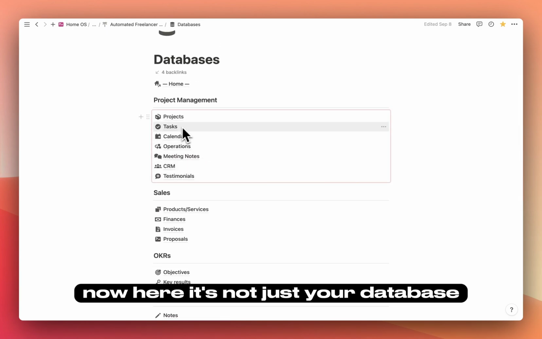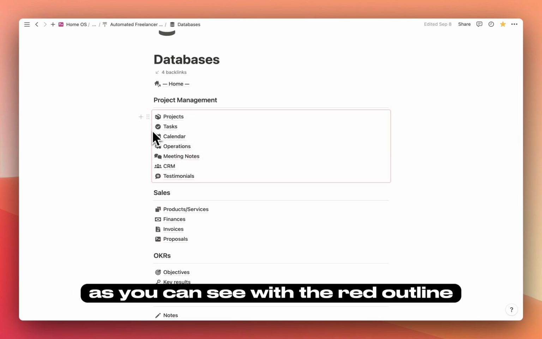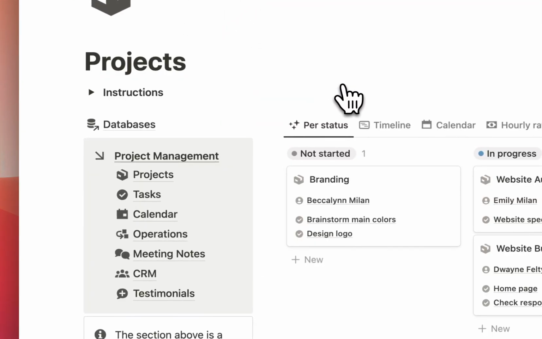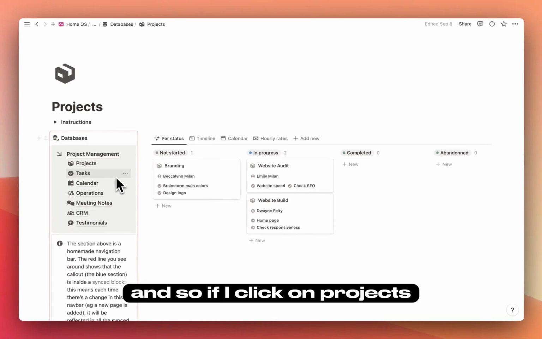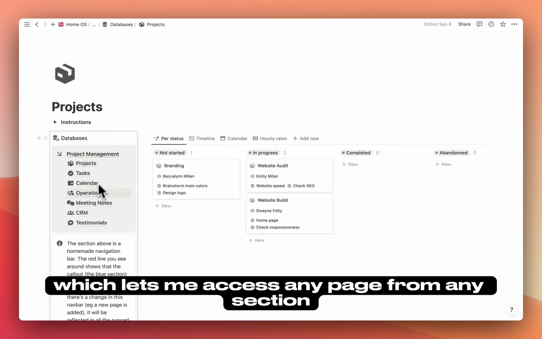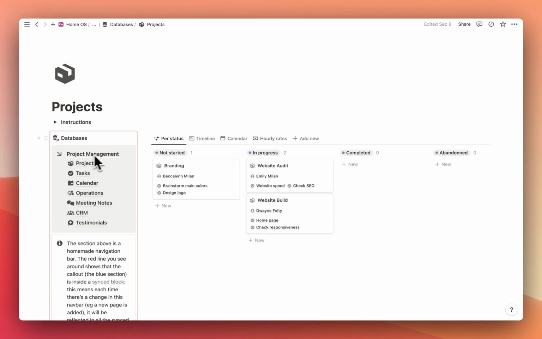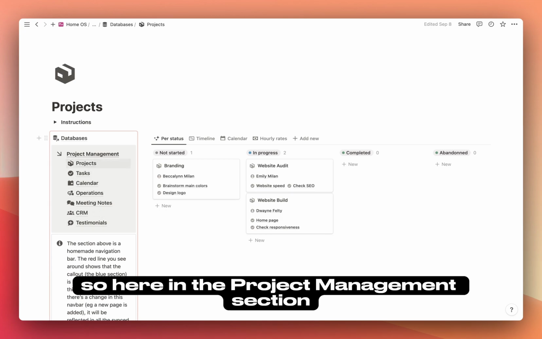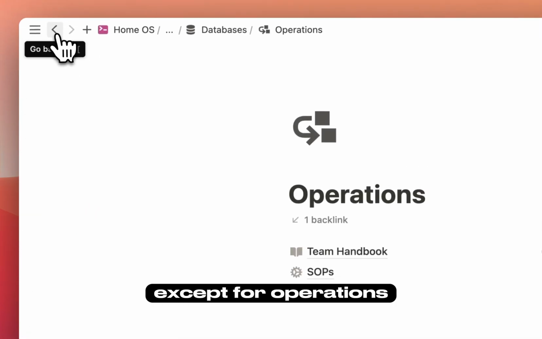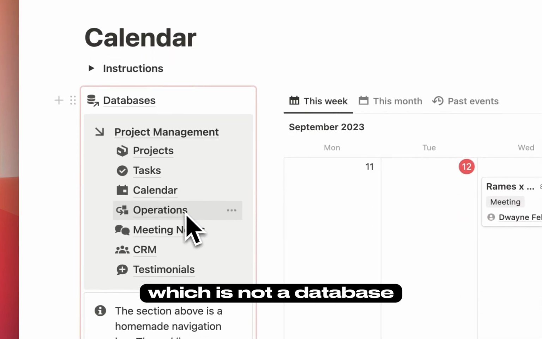Now here, it's not just your databases for each section, as you can see with the red outline. It's a synced block. And so if I click on projects, you will see that you'll have a navigation bar on the side, which lets me access any page from any section. So here in the project management section, I can access projects, tasks, calendar. They all have the same one, except for operations, which is not a database.